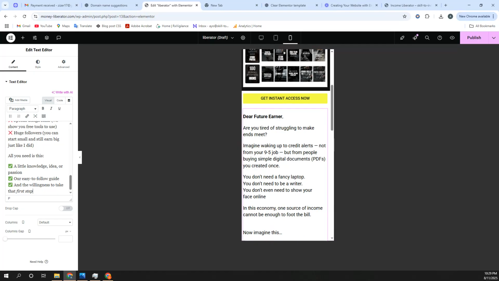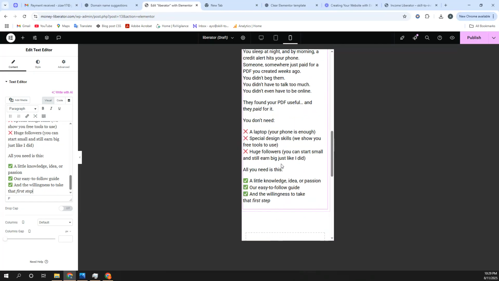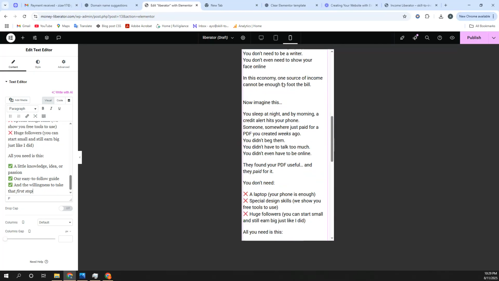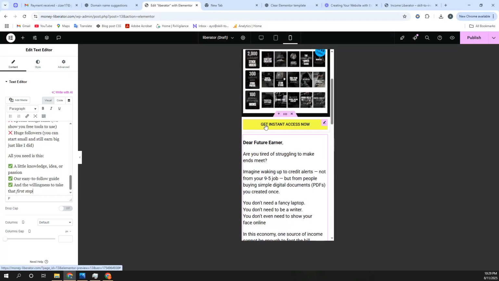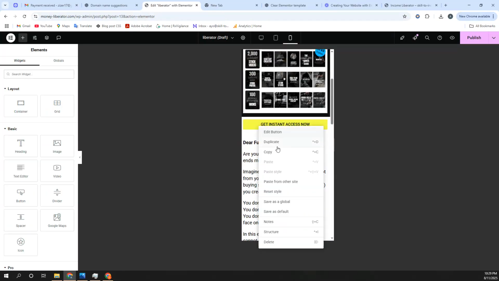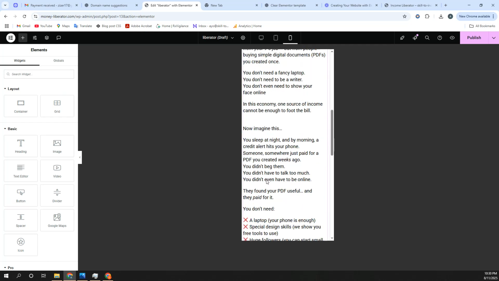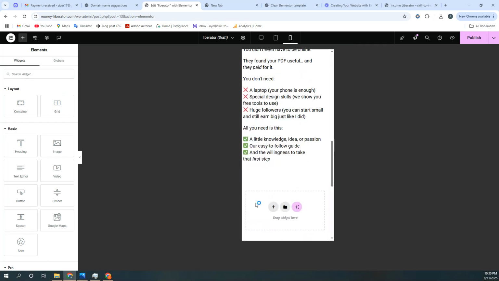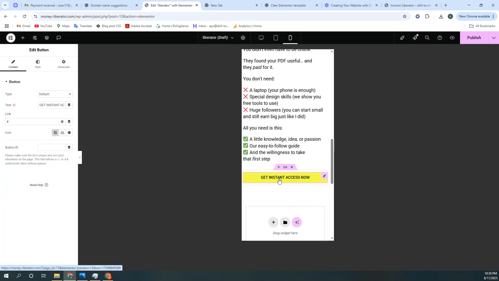So they can read this, and because we've done this, we need another action button. So instead of doing this get instant access now, we can just copy this. We can just copy, then now in this box, paste. So we don't have to do it.